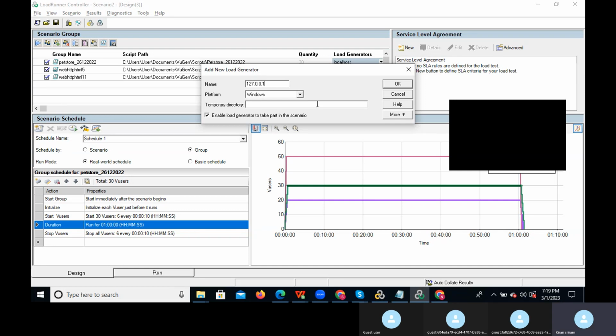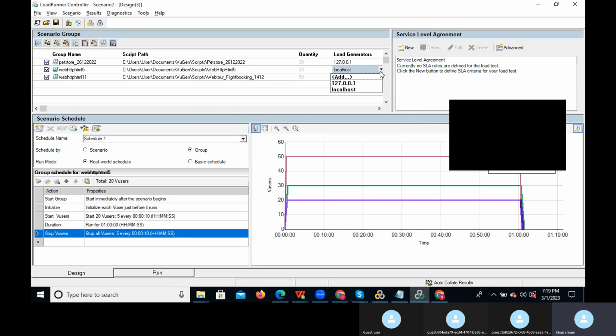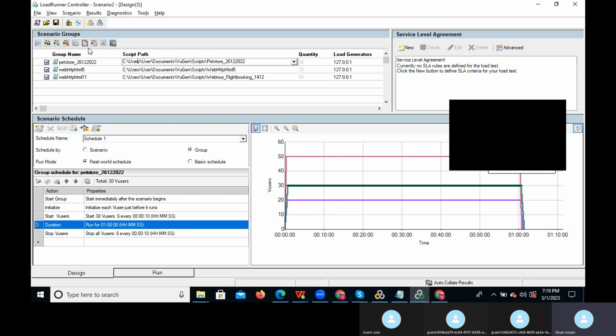This is the Windows platform I added. If you want to add for this, you can add for this. Okay, now I added the load generators. After that, we can do the runtime settings.